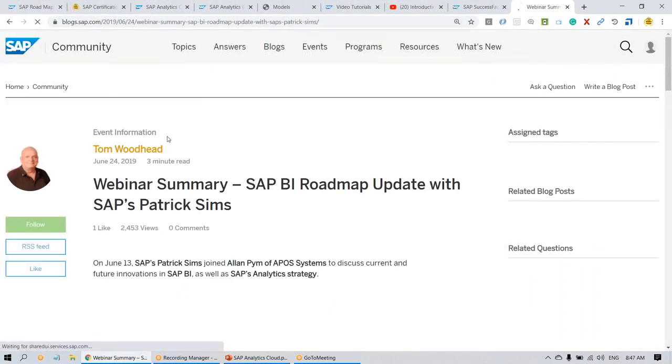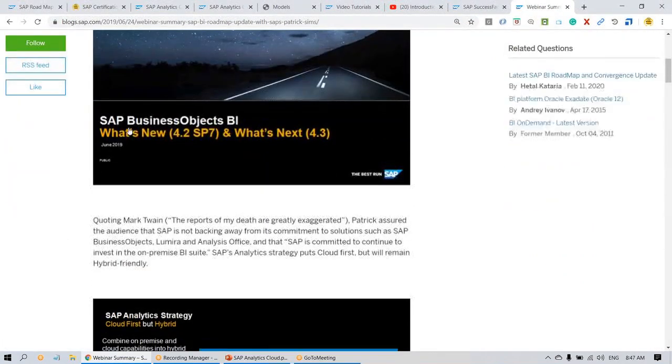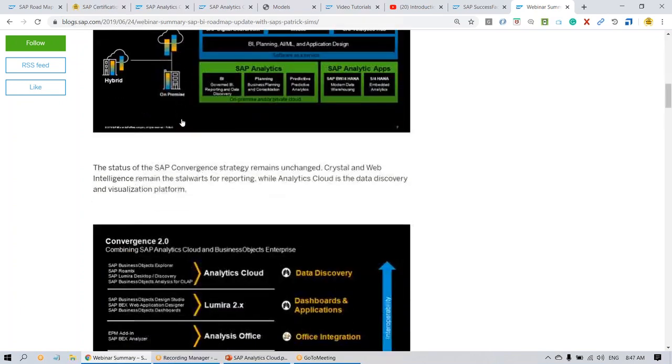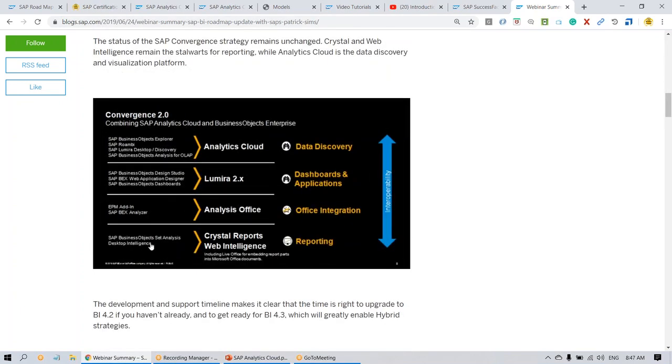So SAP's BI roadmap, there was a webinar which was conducted. Here you can see it says cloud first but hybrid, the SAP Analytics Cloud strategy. We see digital reports and Web Intelligence, Crystal Reports and Web Intelligence for reporting, including live Office. So this is there in the plan, but Convergence 2.0, I think this one is going to continue.